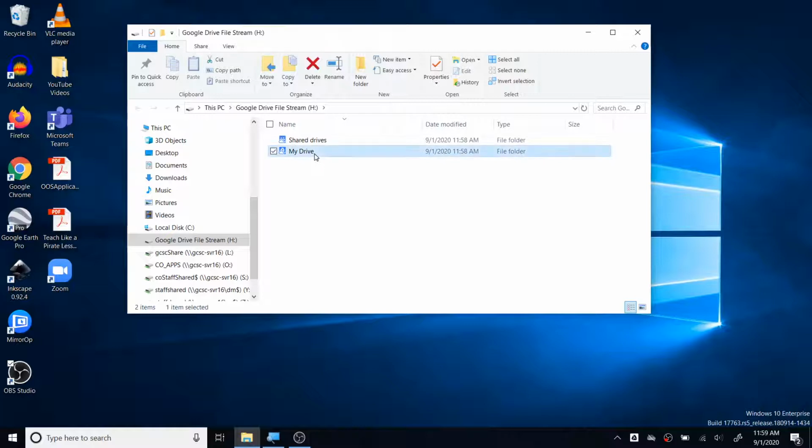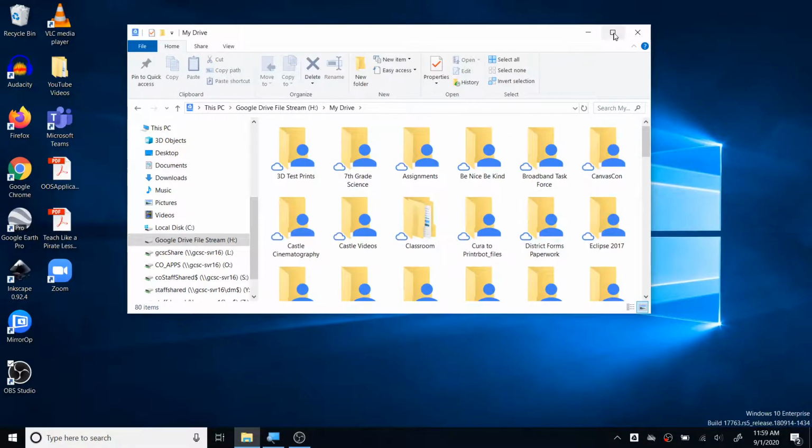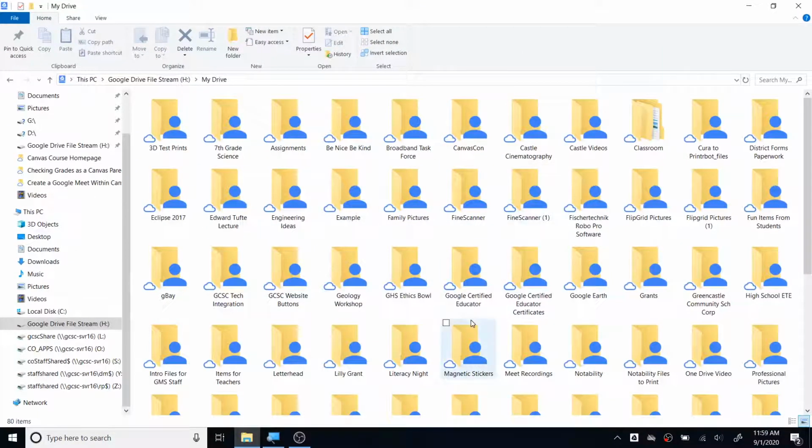Notice that it says My Drive right here. You will not have the shared drive option that I had, and I can now see all of my files that are on Google Drive.